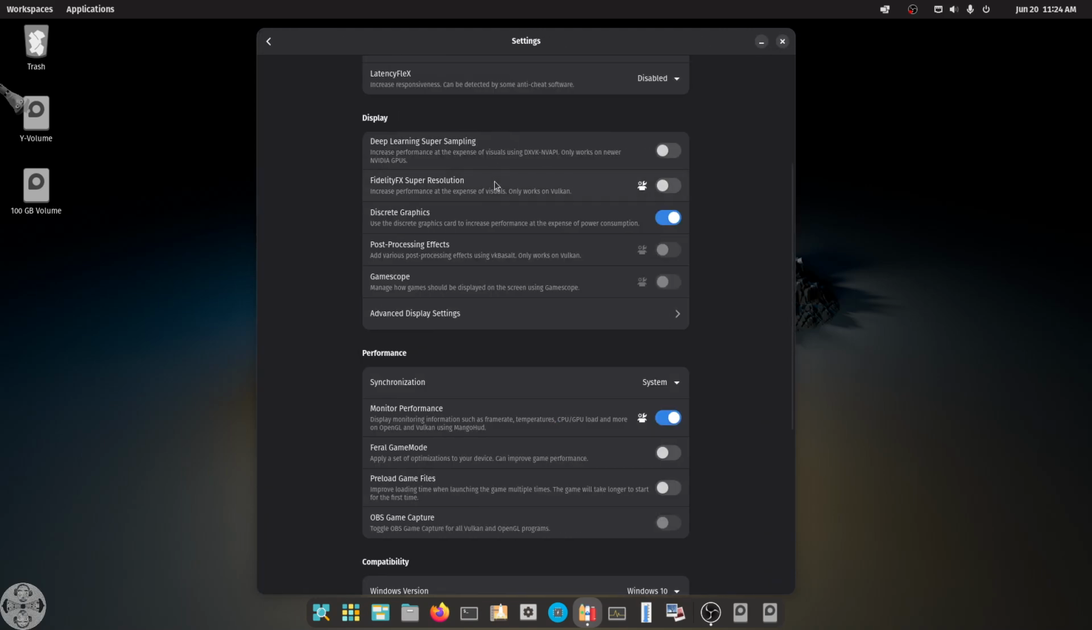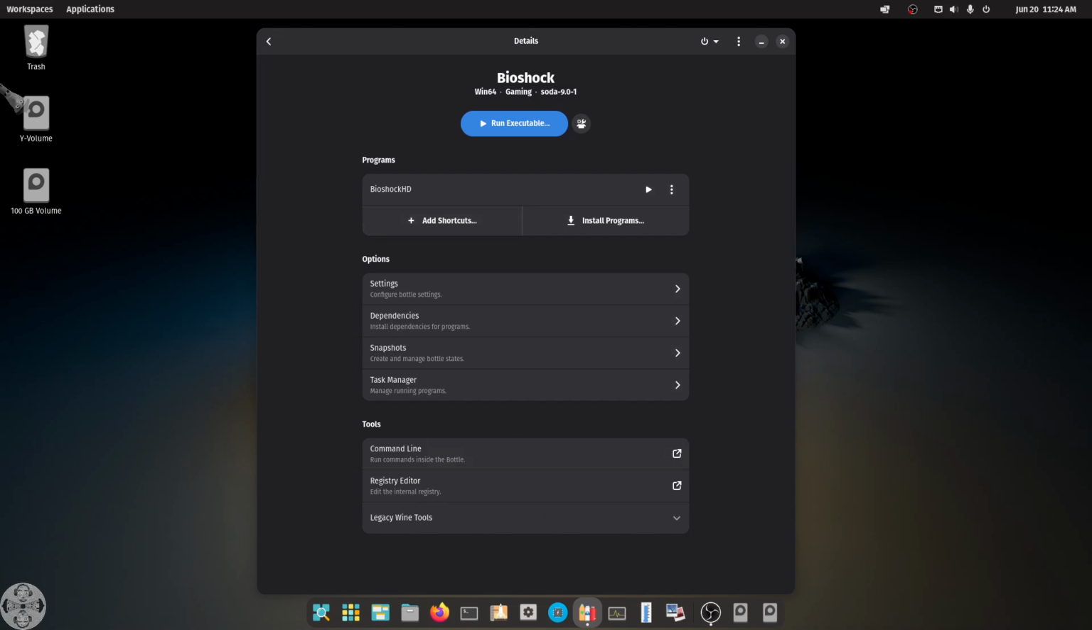Go into settings, go down to synchronization and set this to system and give it a try. You may want to restart Bottles again just to make sure. I didn't have to do that though. Okay, that worked for me. If you're lucky, it works for you too. If not, then ask ChatGPT. There is also a command you can try. It didn't work for me, the command though. Anyway, so that worked. And yeah, let's start.